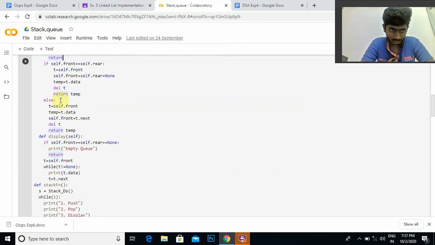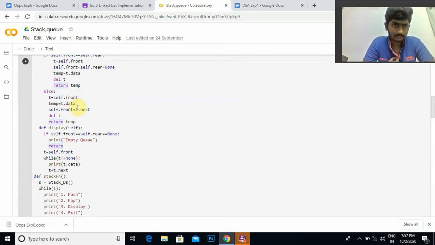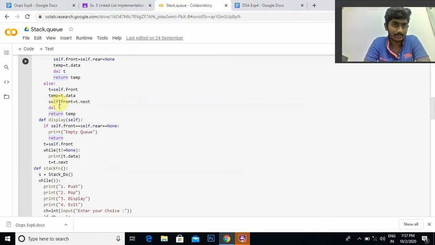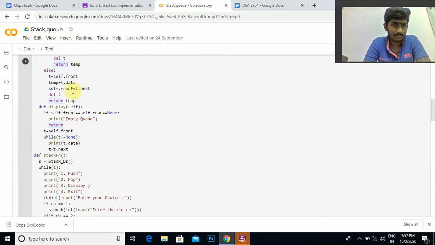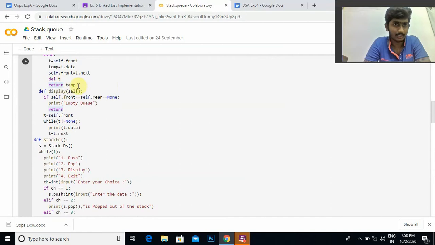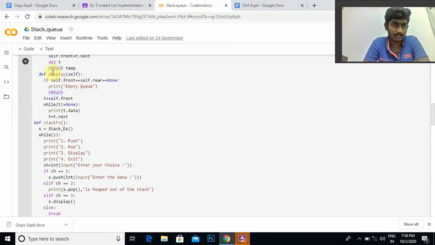Or else, if some more elements are present, like two or three elements, then what do I have to do? I take t equal to self.front, and temp is equal to t.data, meaning self.front.data, and I'm giving self.front equal to t.next, because that element will be removed and the next must be pointing to the front. So self.front is equal to t.next, and then I am deleting t and returning the element which I am removing. And then here, same as before, I am displaying the elements.